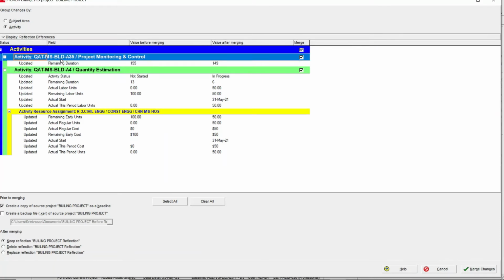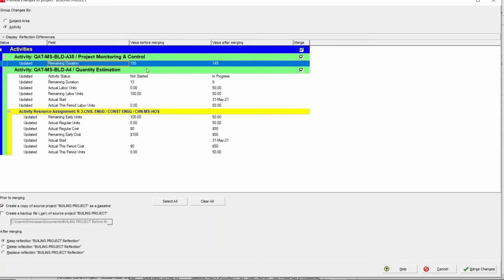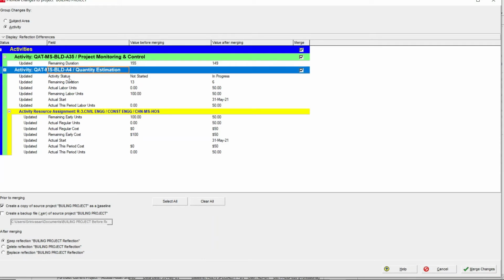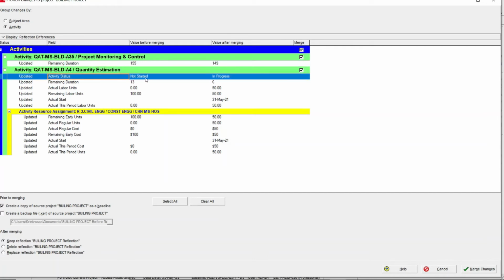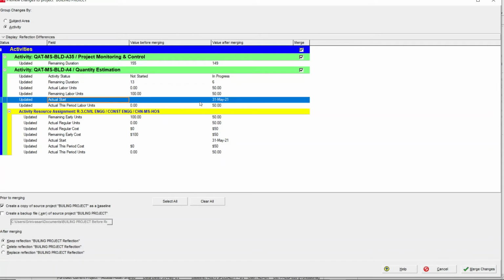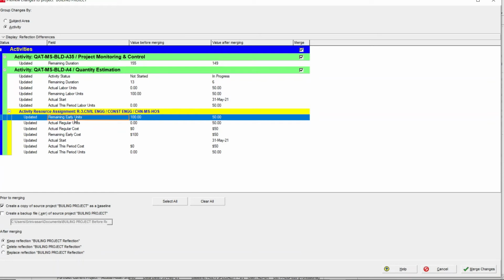You can see for this activity what is the value before merging and what is the value after merging. Also you can see that for this A4 activity, you have made changes. In this activity you can see the activity status: before it was not started, now it is in progress. Remaining duration is updated, labor units is also updated, and actual start date is also updated. When you go to the resource assignments, you can see all the resources are also updated. So here you can choose which activities you want to merge to the source project.